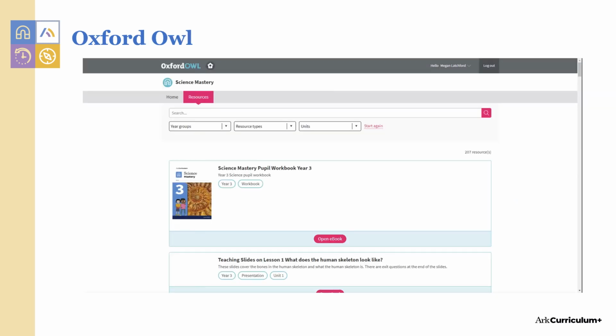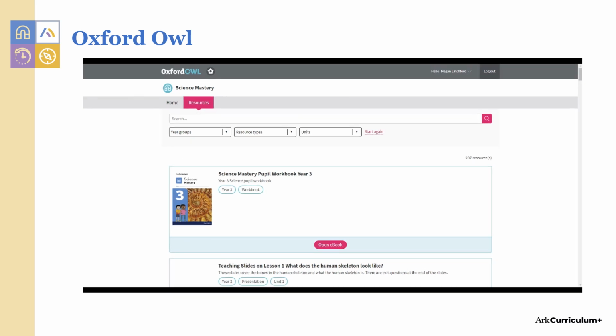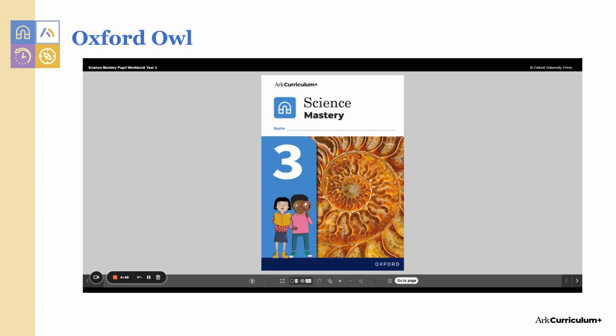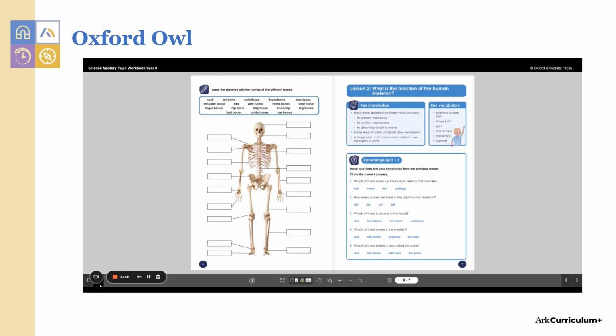A great resource to use to adapt pupil activities in this unit is the online ebook workbook. This is a demonstration of how to use the ebook to adapt activities. Here I'm using a Year 3 Science workbook, but this video applies to all year groups and subjects. To access the ebook workbook for this unit, log into Oxford OWL, select the year group and subject you want, in this case Science Year 3, but for your case Geography Year 1, and the first resource on the list is the ebook. This is an online exact copy of the pupil workbook.